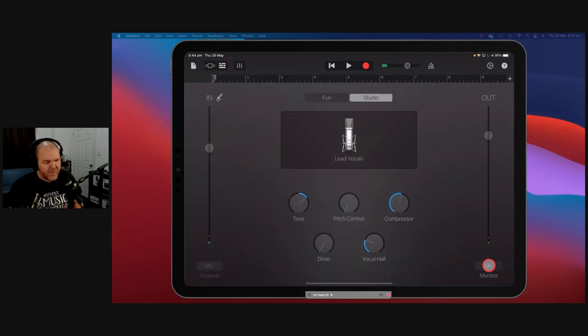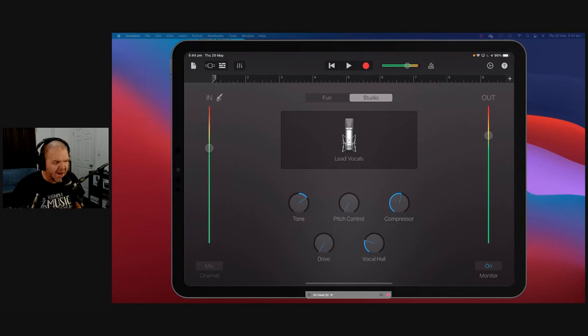Let's turn monitoring on. Check. One, two. And we'll turn this microphone off and just jump over here. And yeah, you can hear that it's way, way down, right? So we're going to need to turn that up. Check. Whoa, that's way too loud. You can hear that clipping.